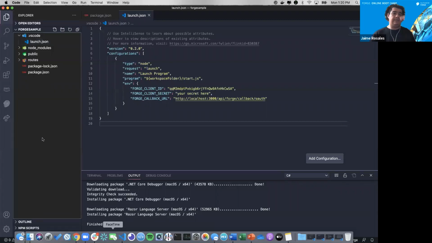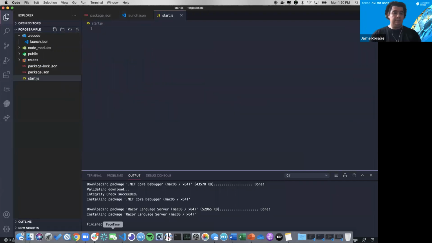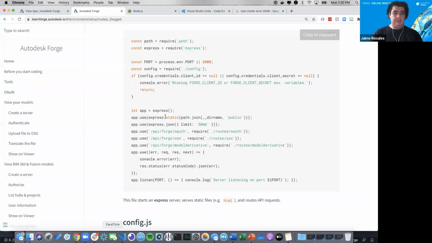Okay, so we're going to select this side of it. We're going to create a new file at this root level. We're going to call it start.js. Okay, so what's going to be on start.js?